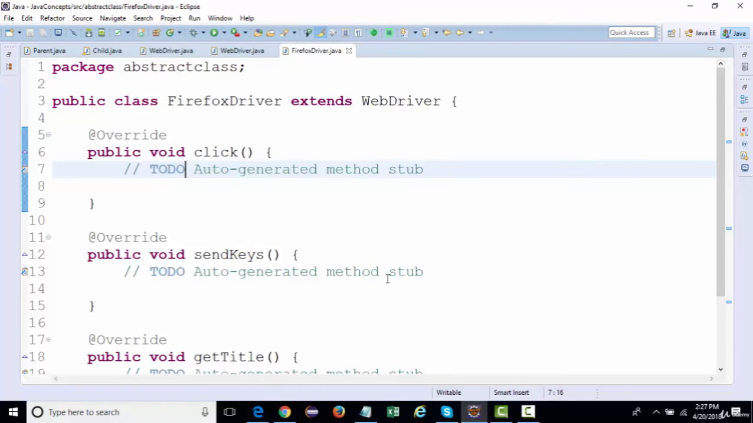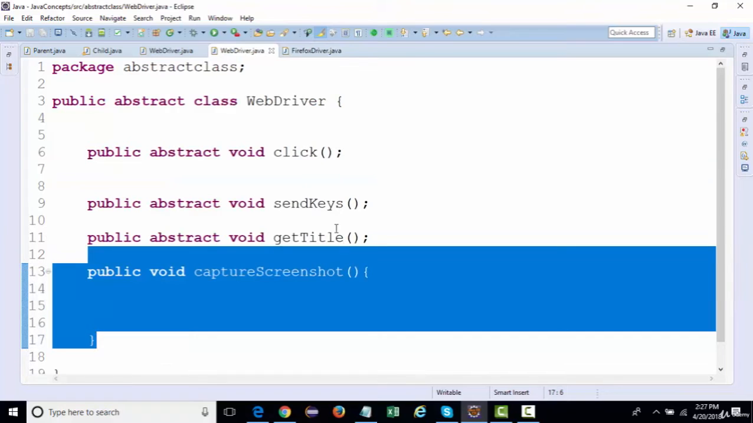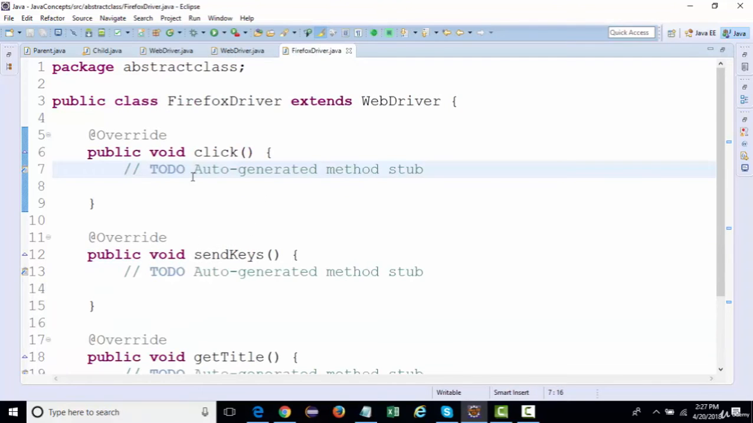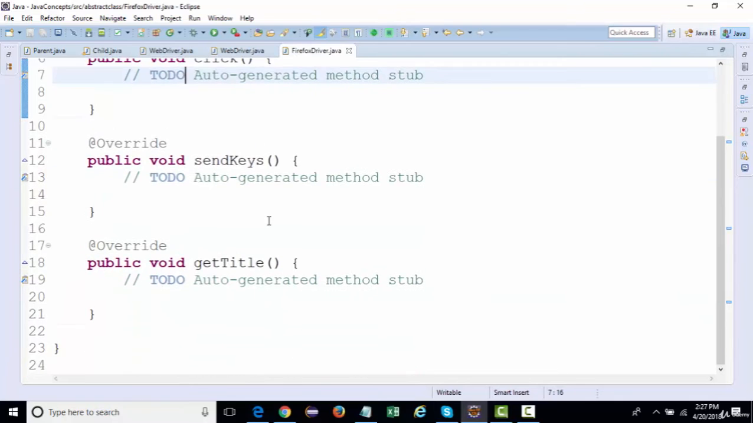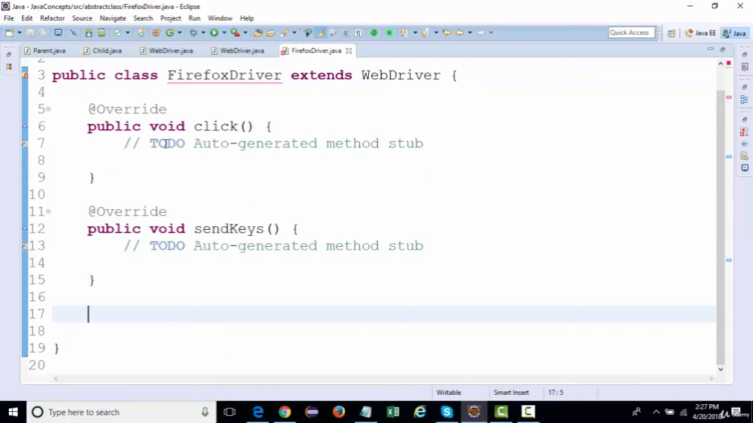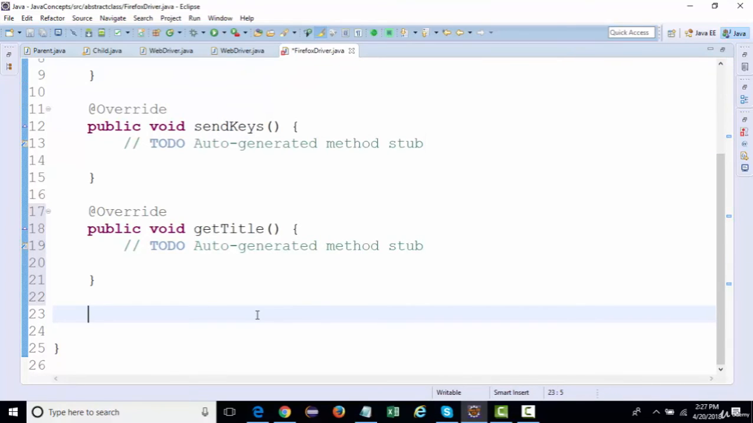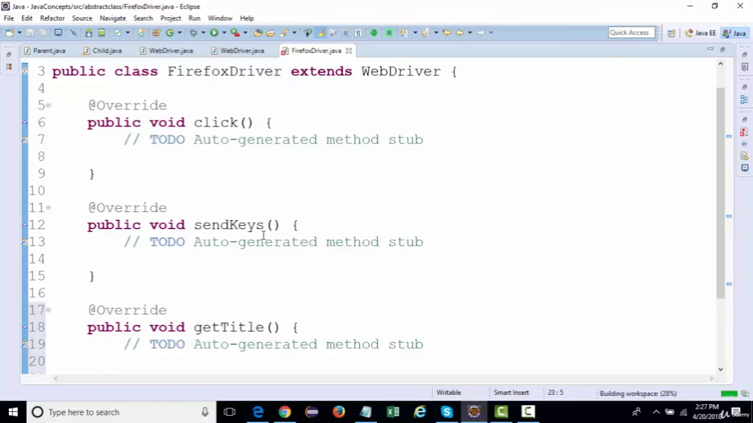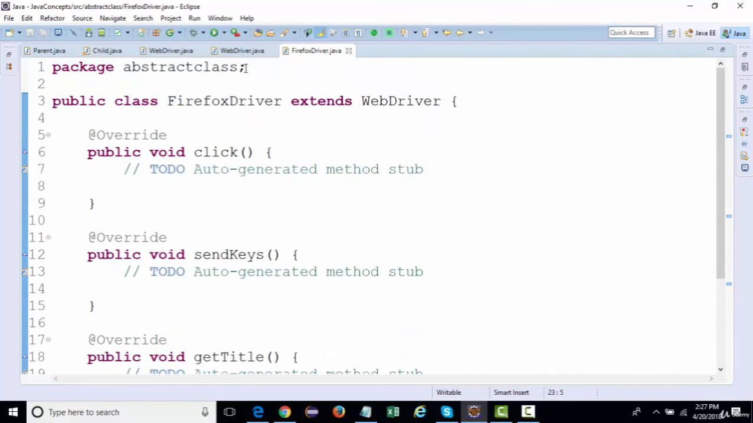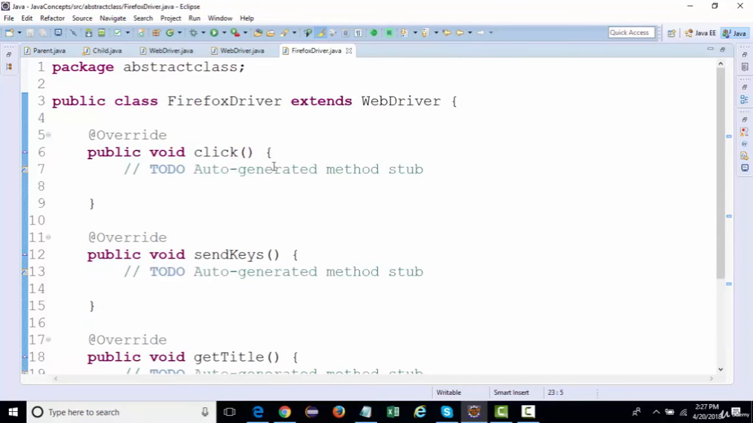Now it is mandatory to override just an abstract method. If there are concrete methods as well inside this class, it's not mandatory to override them. So the class is not throwing any error. It means if I remove this get title, this is an abstract method, the class will throw an error. So we need to implement only and only the abstract method. It's not mandatory to override the concrete method from the abstract class.